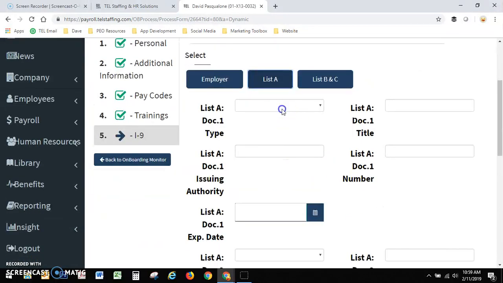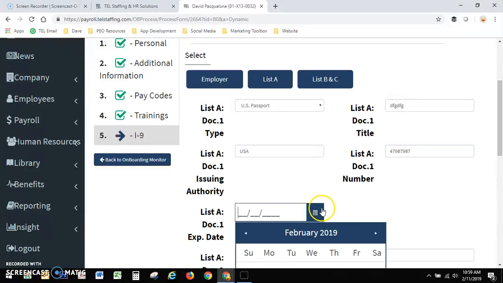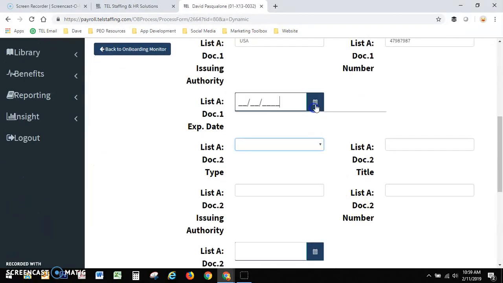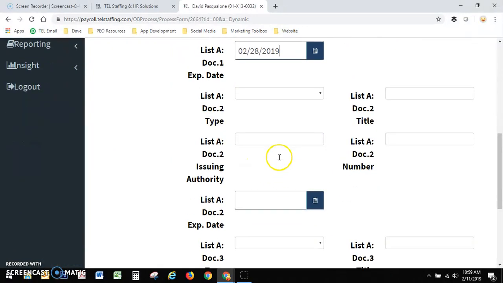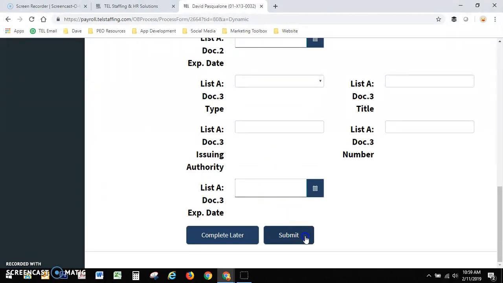So you're going to come in here and say U.S. passport. You're going to put the document title, issuing authority, document number. I'm obviously making this up. When does their stuff expire? Oops, my bad. And then if they have Doc2 type from list A, you can enter that here. But if not, you just go to the bottom and hit submit.